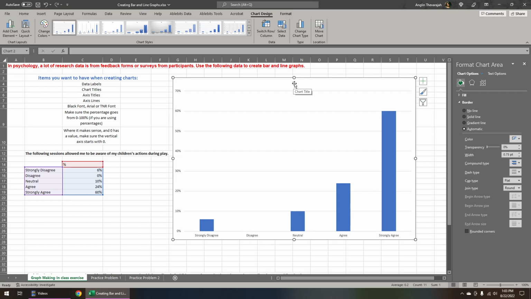But we just need to make a couple of adjustments. First off, let's add a chart title. You can name this whatever you would like, but it has to be representative of the data that you're working on. So perhaps this one can be named Actions of Children During Play, or Awareness rather, Awareness of Actions of Children During Play.